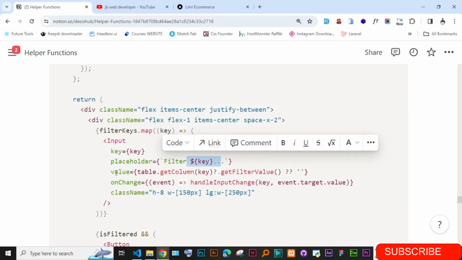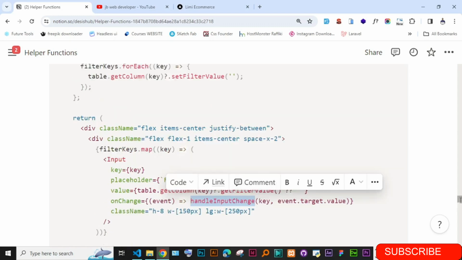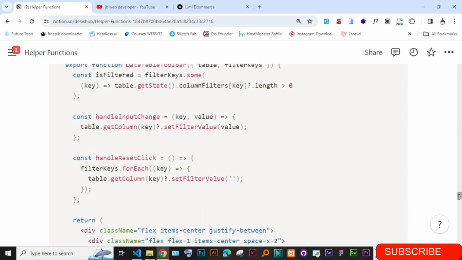Now on the value, of course the value is okay, table.get column at key, okay. This one is okay. And then onChange is the one which is a bit tricky. So we have the event, then this event we are passing it into this handle input, okay. We pass in handle input change. And what is this handle input change? I abstracted it here. Handle input change takes in a key and a value, and then we have table.get column, and we're just modifying this.